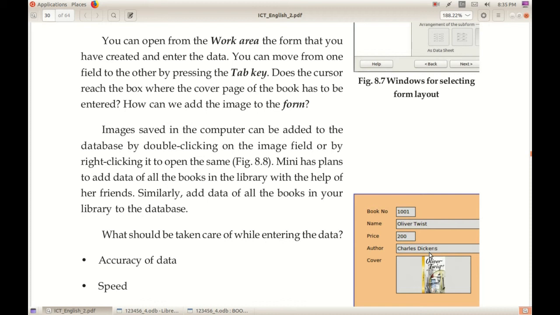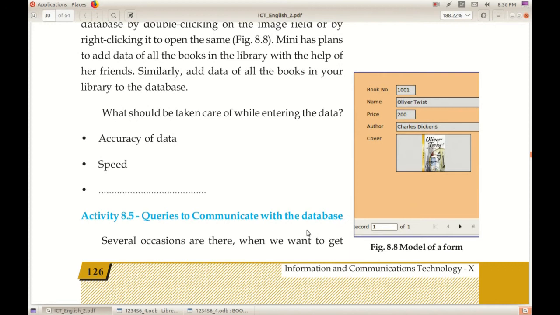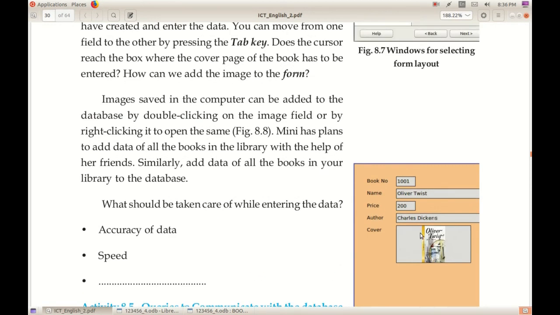Then Charles Dickens. Then after that, while entering the image, how can we add the image to the form? To add an image, you have to right click on this box, the image for the cover page. You have to right click. Then right click, insert image. Is it clear? Right click, insert image. Now we will see that.